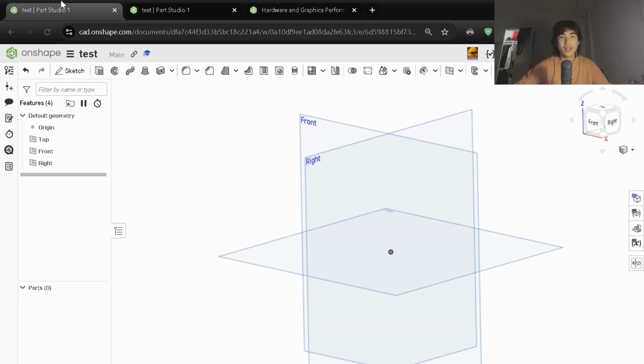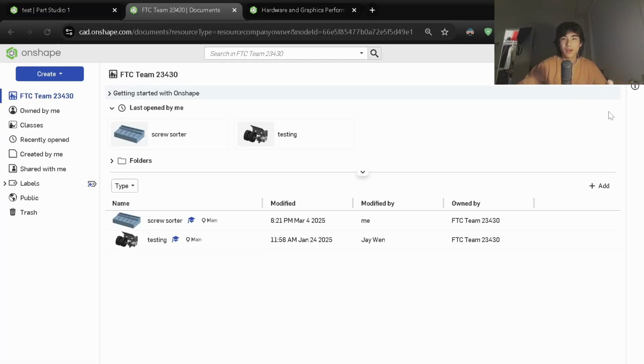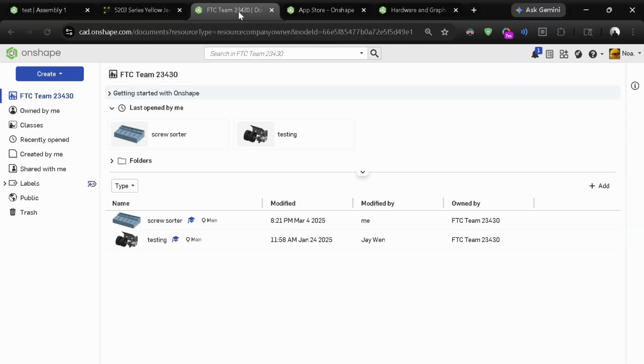Those parts usually do have a 3D model version on the websites, but there isn't a comprehensive library for all of these. So if you want to, this is the powerful thing about Onshape. There's something called an app store.